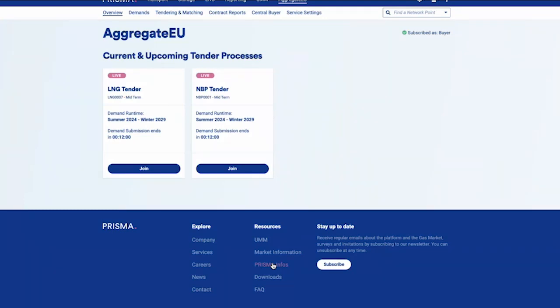Again, we will start with the demand submission phase here on the platform. And in this case, we are subscribed as a buyer. And you will again be, as a buyer, able to submit demand for LNG at our 2 virtual points and for the usual pipeline gas at national balancing points.